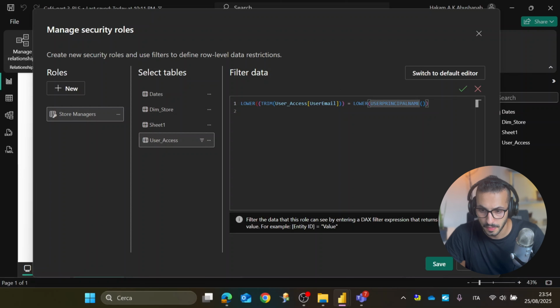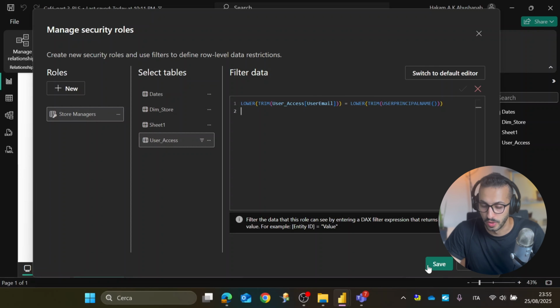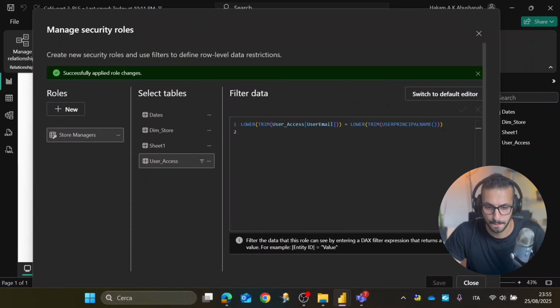Okay, this is because we don't need all of them. Okay, now we have it correct, everything is working fine, so we save. If you find this complicated, don't worry, just use this one. So you use the column user email and user principal name. You don't need to add trim if you don't want to make it complicated, just handle case sensitivity. Yeah, so now it's correctly applied.